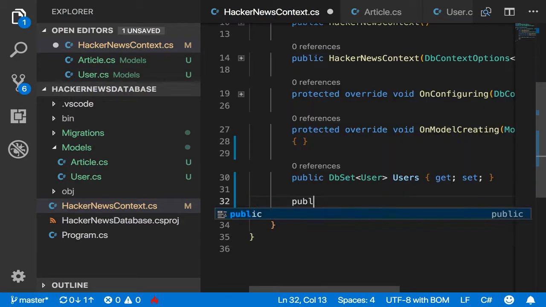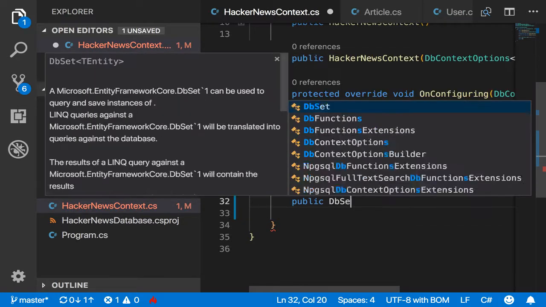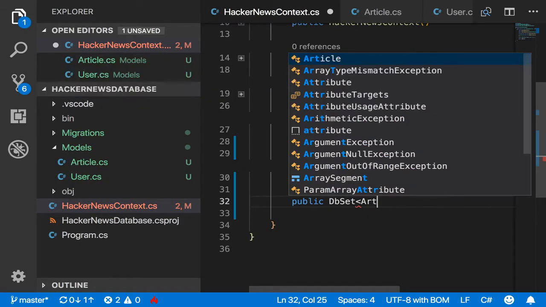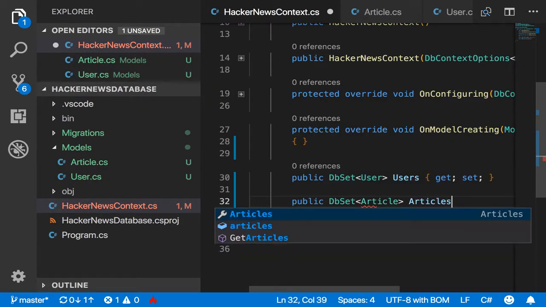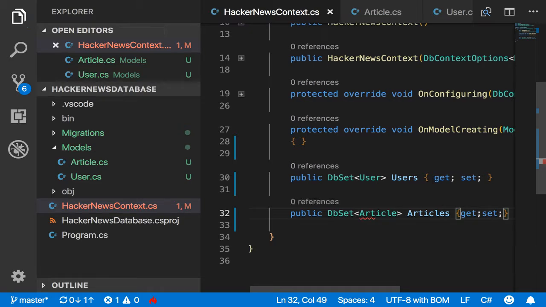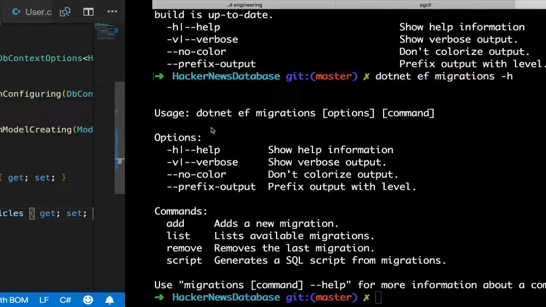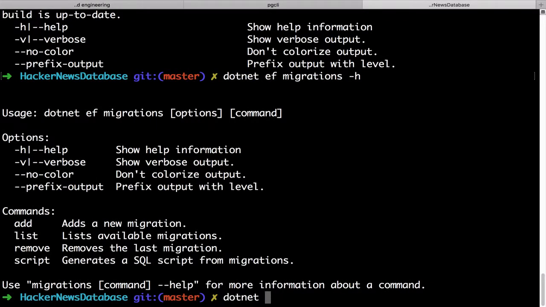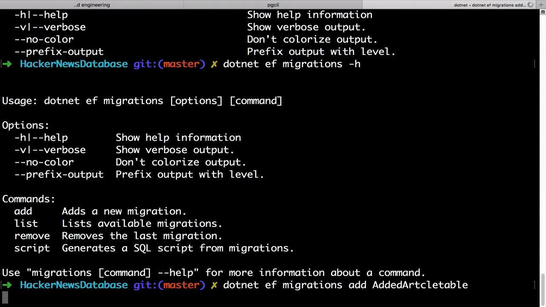So we're going to do public DbSet Article, Articles, get set. I'm going to add a new migration now, dotnet ef migrations add AddedArticleTable. That's fine. It's enabled.